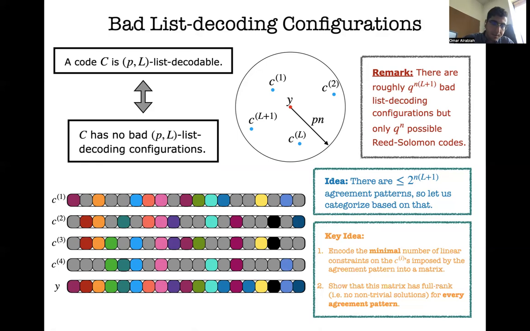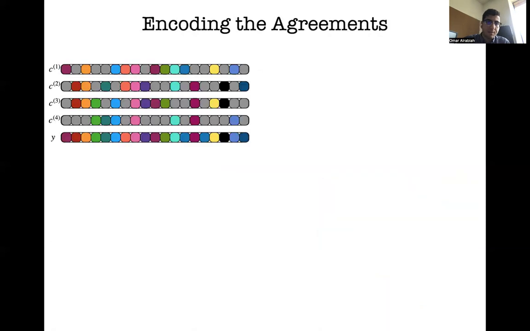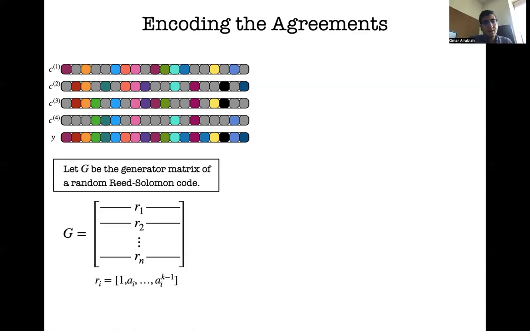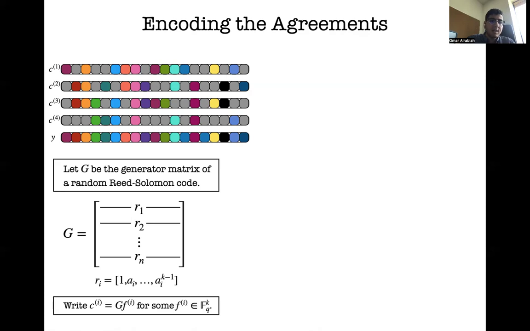That's how the proof initially goes. So how do we do this in the algebraic encoding? Let me give a high level of how that goes. So here's the agreement pattern that we had before. First, let me say what the generator matrix of the Reed-Solomon code is. Let G be the generator matrix of the Reed-Solomon code, which basically has n rows, each of length k. Each row here is just the powers of each evaluation point: 1, a_i, a_i squared, all the way to a_i to the k minus 1. And because c_i is a codeword, you can write each codeword c_i as the encoding of some message f_i of length k.